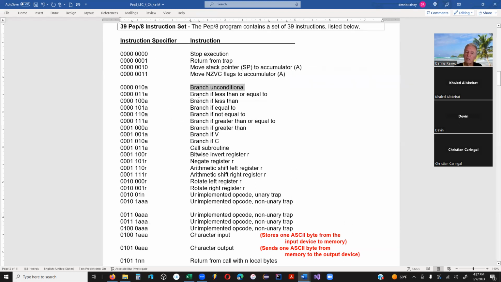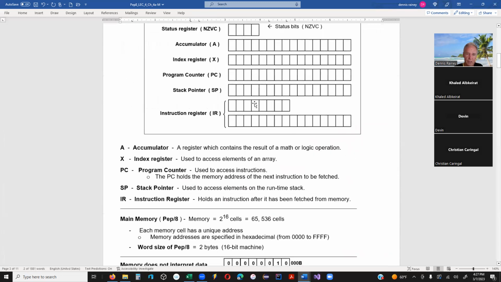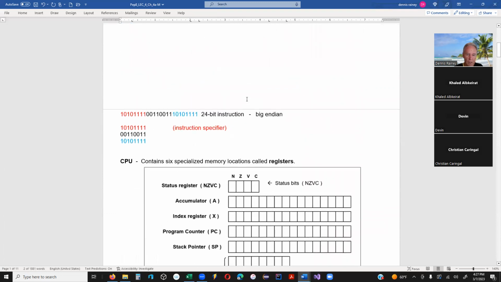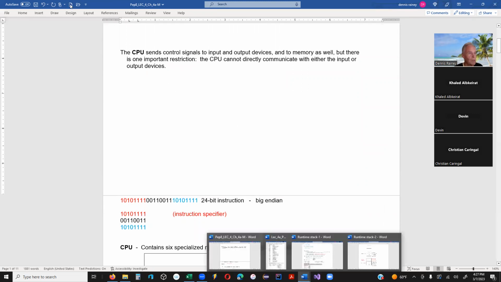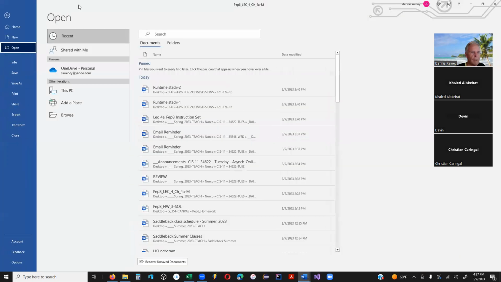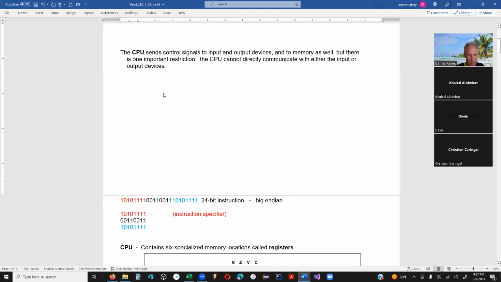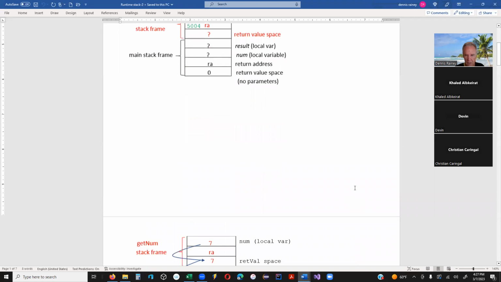Branch unconditional. What a branch is, you know how... oops, come on, Dennis, let's see, where should I go to here? Okay, with a branch, how should I do it? Yeah, okay. Hold on one second here. I just have to pull that one back up that I had before. What happened to it? No, it was not that one.